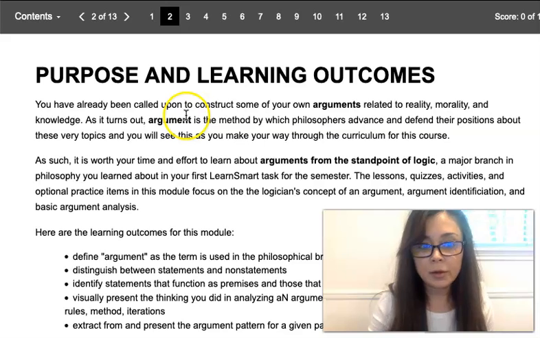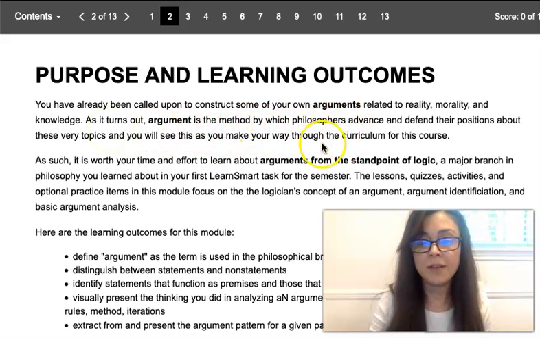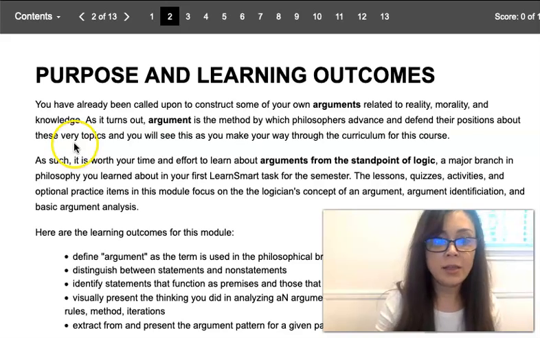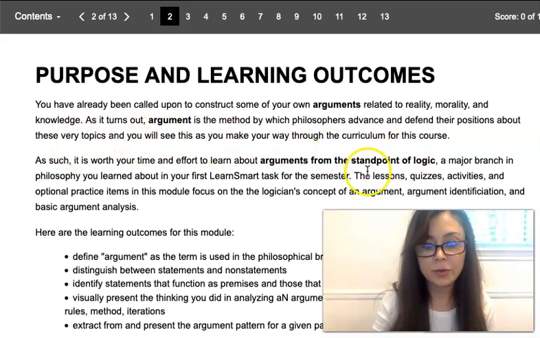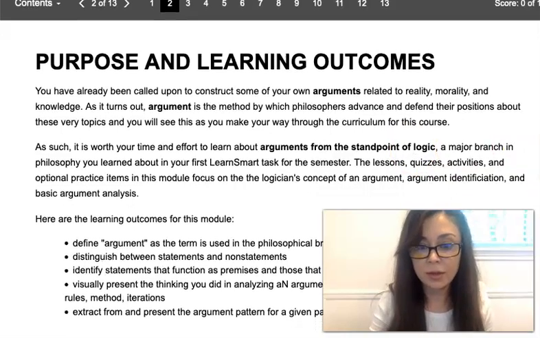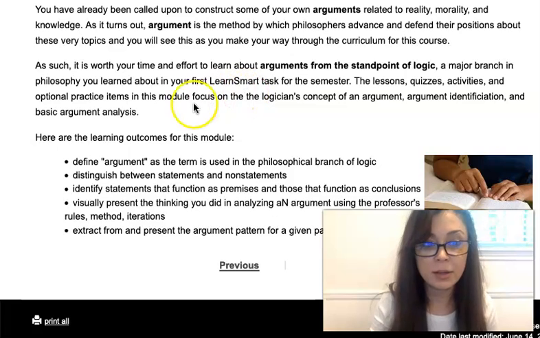You have already been called upon to construct some arguments of your own related to reality, morality, and knowledge. As it turns out, argument is the method by which philosophers advance and defend their positions about these very topics, and you will see this as you make your way through the curriculum of this course. And of course, that's something I emphasized in the introductory video to this week's learning and assignments. As such, it is worth your time and effort to learn about arguments from the standpoint of logic.